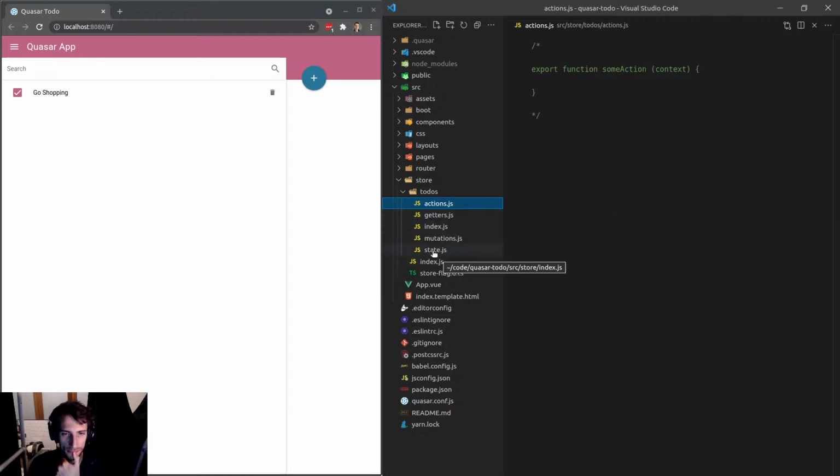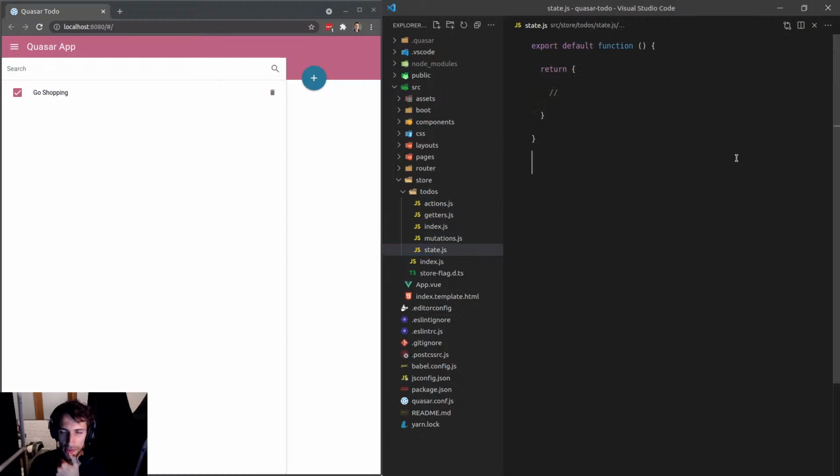What about the state? And in the state, it's going to say entities, which is where we'll actually store all of our to-do items, and they will be inside of an object. Yeah, okay, so we'll do the state first.